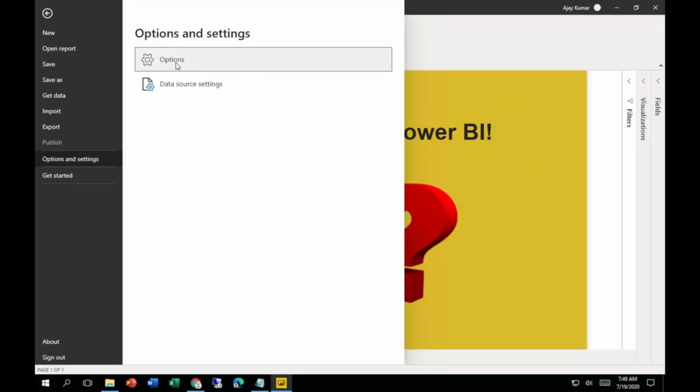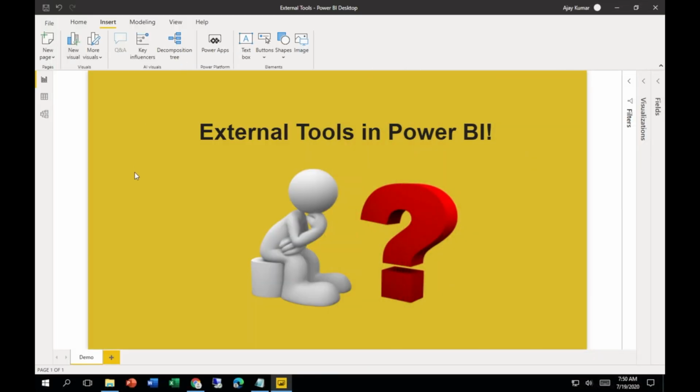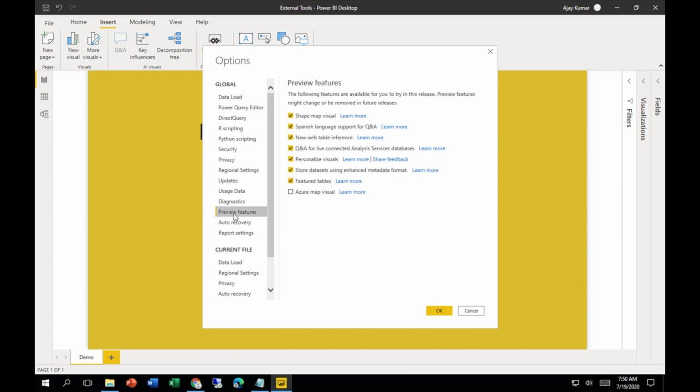And secondly, when you go to options and settings, into the options, over here under preview features, you have to check them so that you can use them. And also there is a new feature, which is Azure map visual, which we are going to discuss in our later videos: what it is, how to use it, and why we should go for Azure map visual.